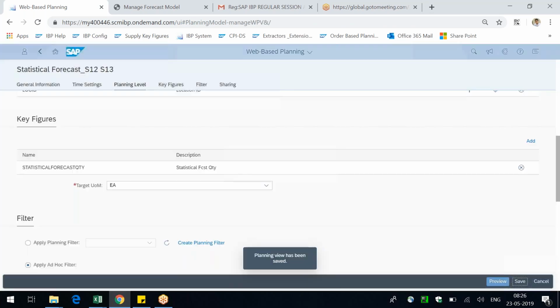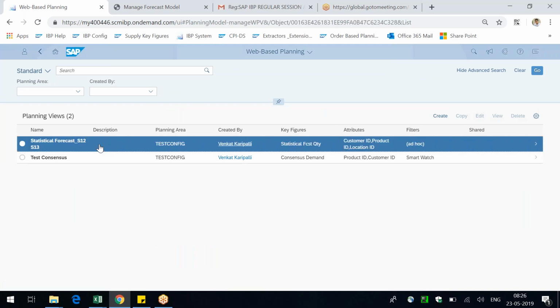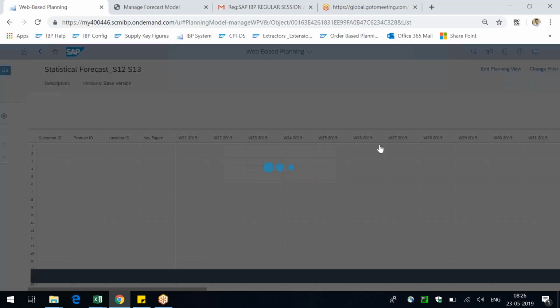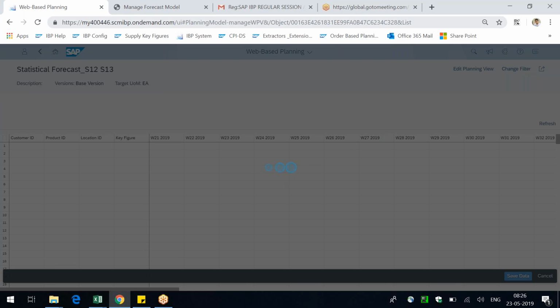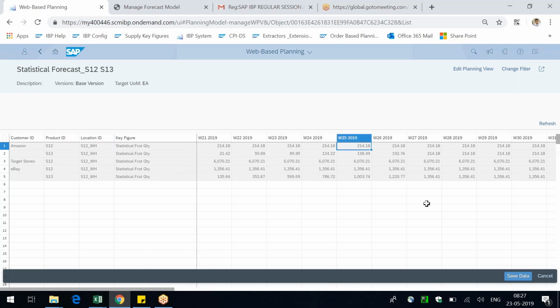So if someone is changing these values from the backend by running some algorithm, statistical forecast or adjustments, we always see the updated values. So this is how it looks, just like a simple Excel sheet. Amazon customer, S12 product, location is warehouse, statistical forecast is this. And now the thing is that you can actually change the values. That's the whole ball game here. So edit planning view.